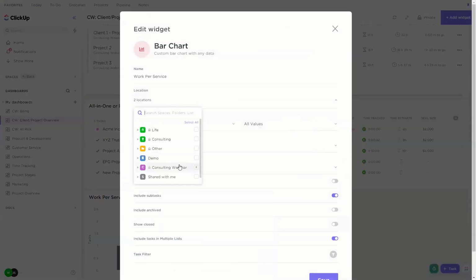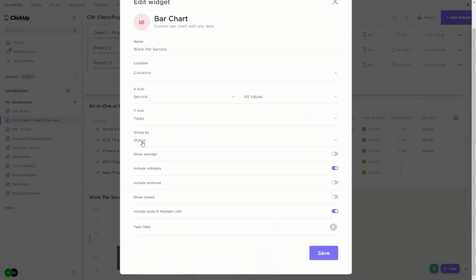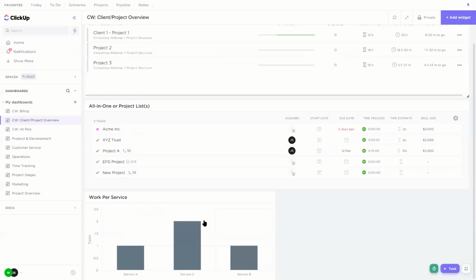So I'm just looking at the particular locations, which is my two project lists, using the service custom field, and that's in my dropdown. Actually, it's a label, I think, as my x-axis, and then the number of tasks as my y-axis, and I'm grouping by status. So as these projects go through the stages of being complete, this will change color to show me where each of the projects is at. So that can be helpful.